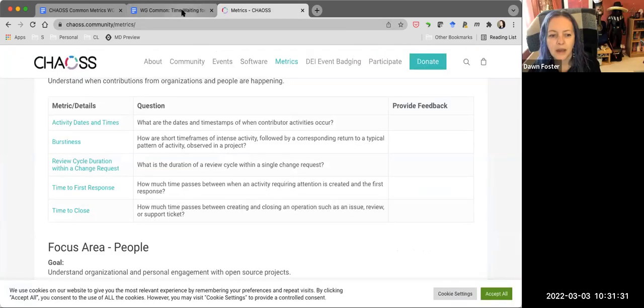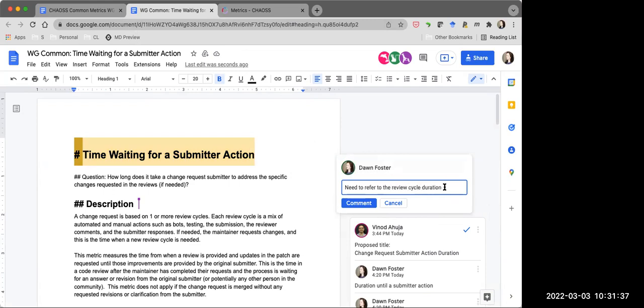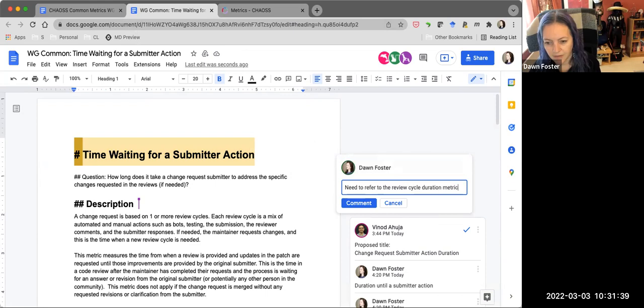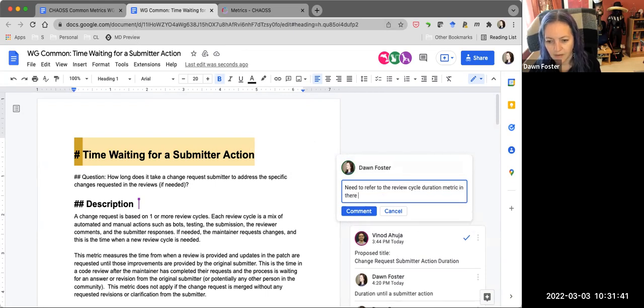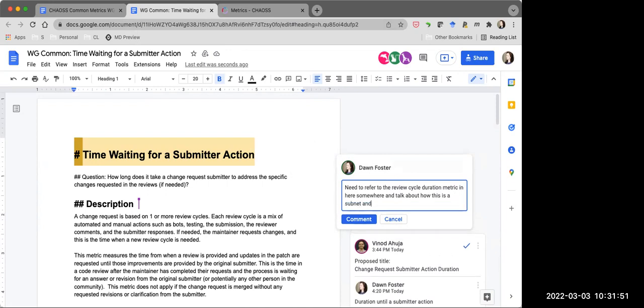Yeah, I agree with that. But I think you should also refer to the review cycle duration metric somewhere in here. Yeah, agreed. If this is a subset of that other one, then it definitely needs to be discussed. And I'm okay with the time as well, rather than duration. I recommended we look at it last meeting, just for consistency's sake. So I'm fine coming to this conclusion.